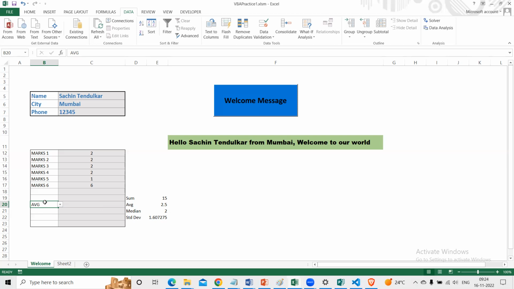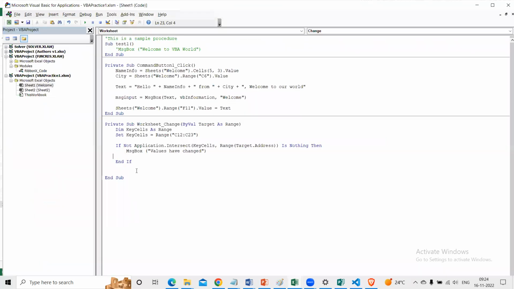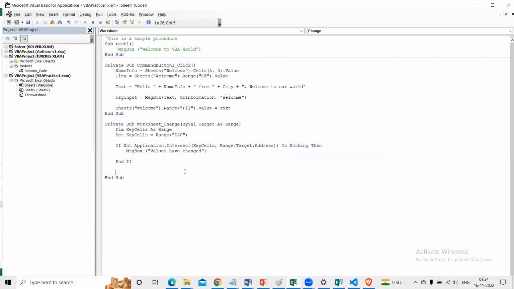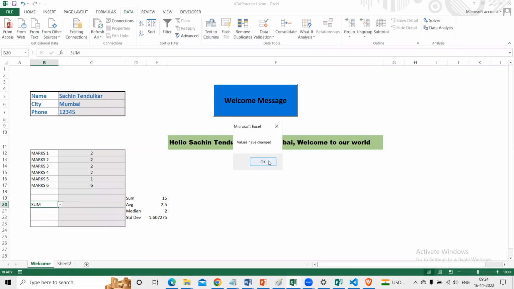So these are the values. Now, which cell are we changing? We are changing B20, right? So instead of talking about this entire thing, I will only talk about B20. If you change B20, not D20, correct? If you change B20, that's when this message will come, isn't it? This message will come.